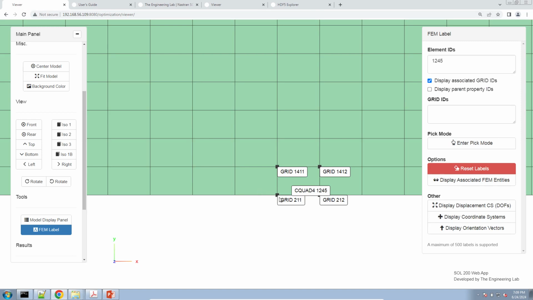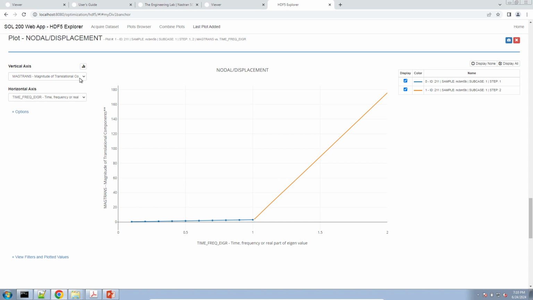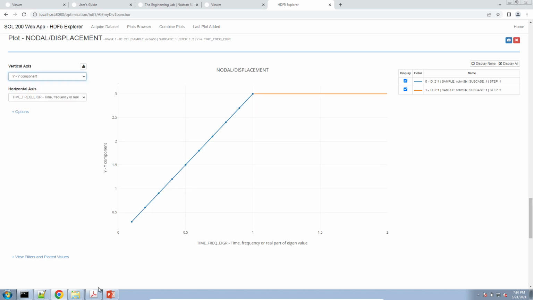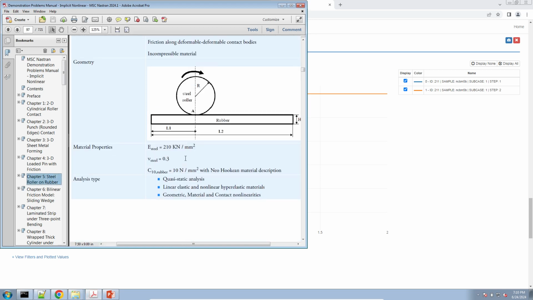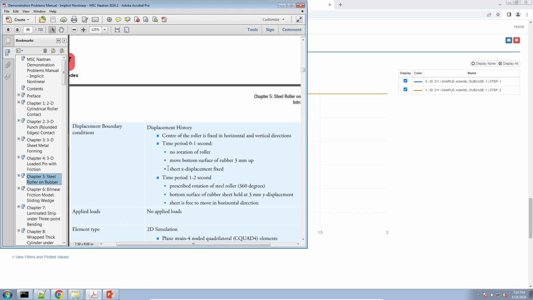So this is what we want to know. What is happening with this node during the 2 seconds of this analysis? Let's display maybe the Y component of deflection. If we go back to chapter 5 and read the problem statement, here we get some information about what's going on for the first second. Here it says that the roller is not rotating. The only thing that's done is that the bottom surface of the rubber is moved upward by 3 millimeters.